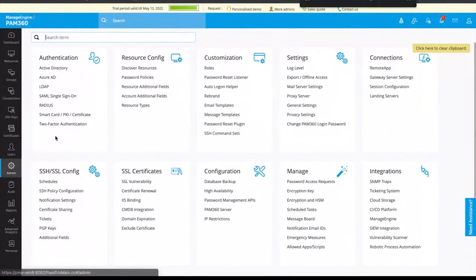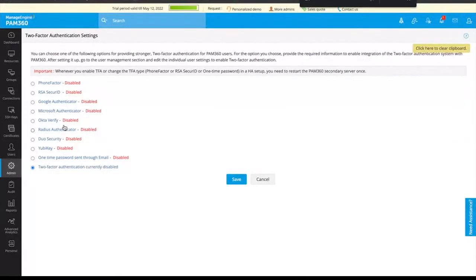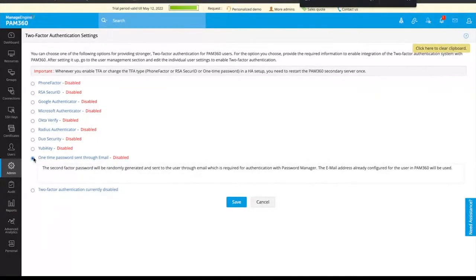To make sure, we always recommend our customers to go through two-factor authentication. We support out of the box two-factor authentications listed on the screen, like PhoneFactor, RSA SecurID, Google Authenticator, Microsoft Authenticator, Okta Verify, and so on. Suppose you're not willing to use any one of these, and you would like to go for the one-time password sent through email option, yes, you can even go for it.